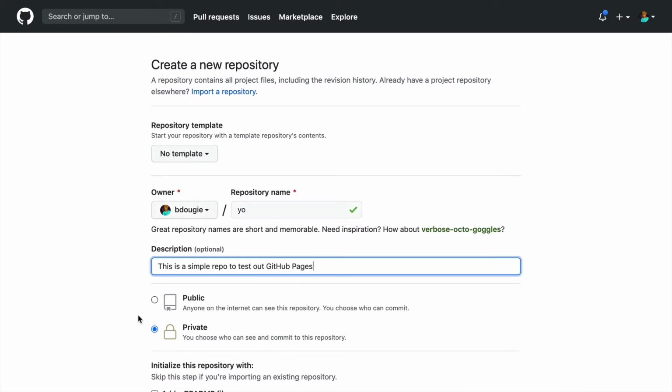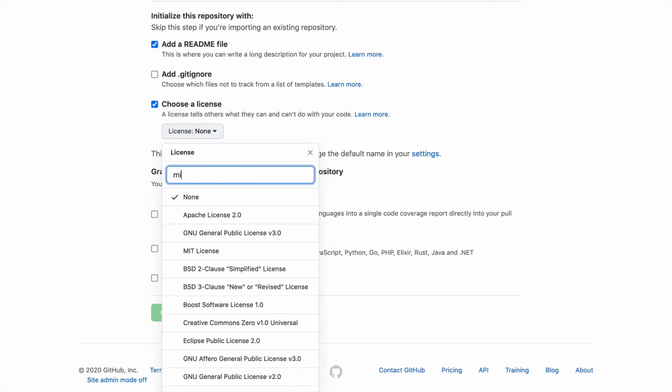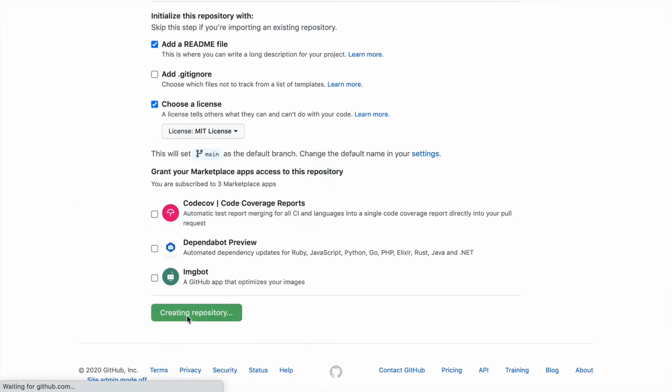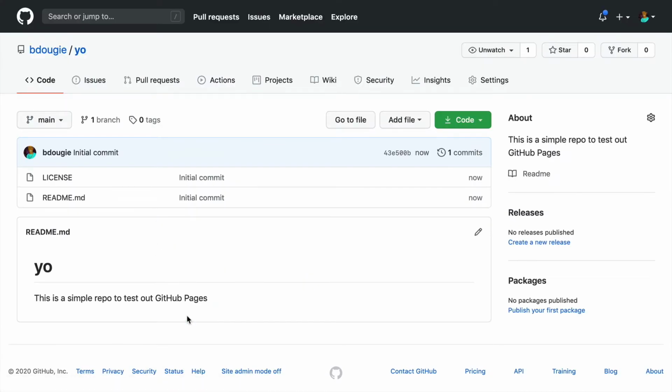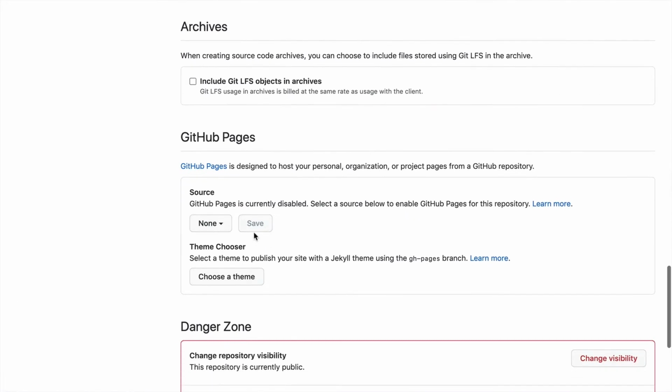I'm going to make this repo public and initialize it with the README as well. And just for some extra open source goodness, I'm going to identify a license as well. So now with the repo created, I scroll all the way down to the settings to the GitHub Pages panel, select my default branch, and click Save.